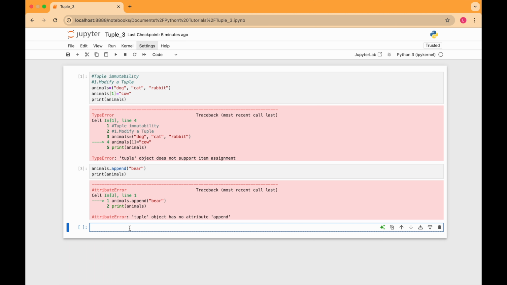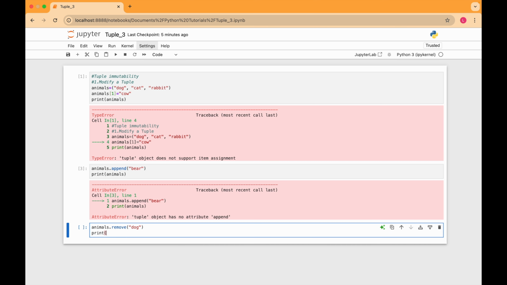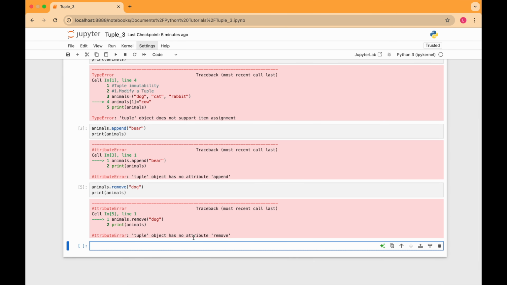If we do remove also, like animals dot remove, and what we want to remove is, let's say, dog, and then I print animals and run this. See, tuple has no attribute remove. Therefore we can see that tuples do not support methods like append, remove or pop, like the list.